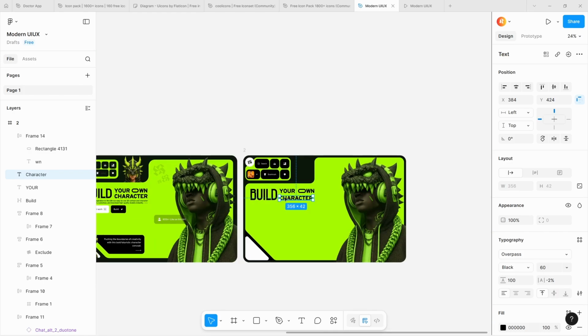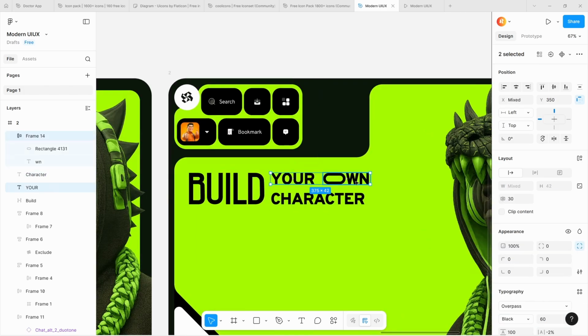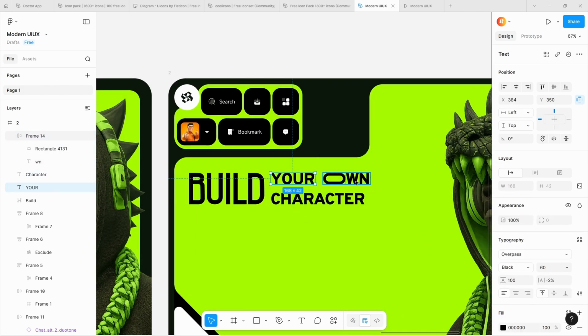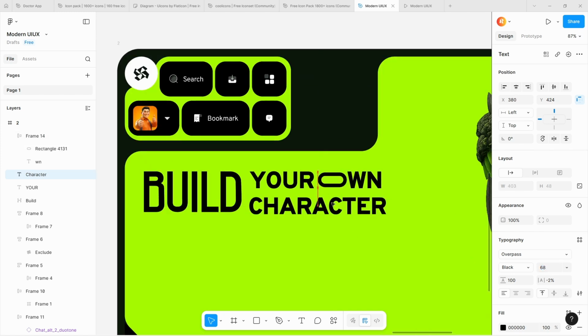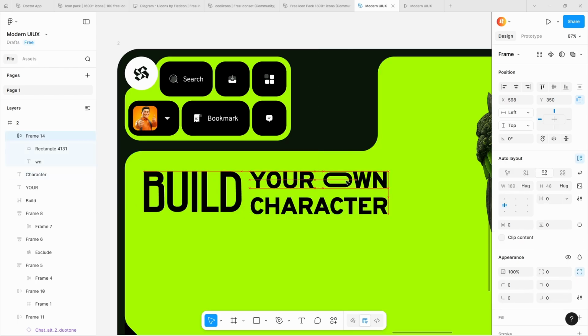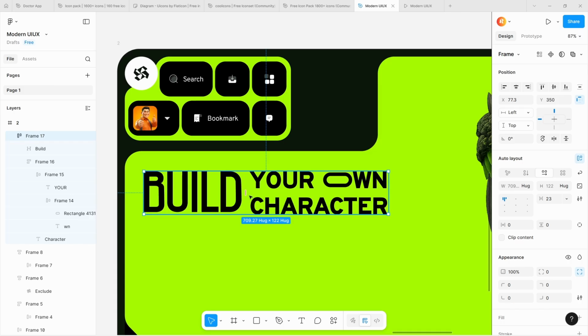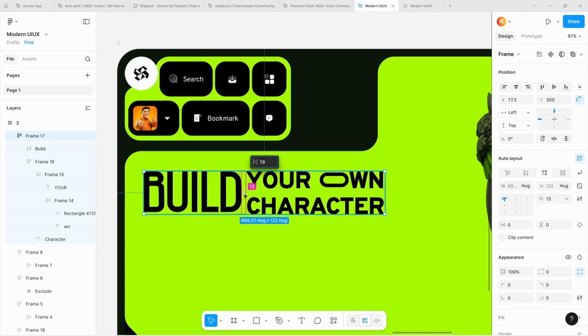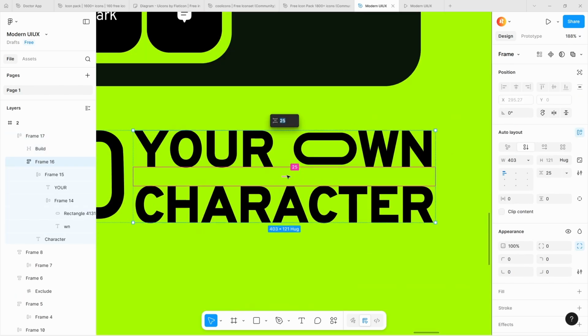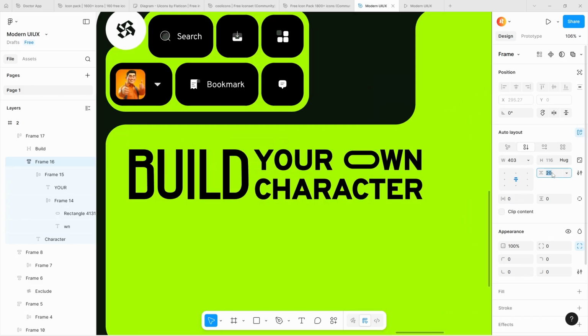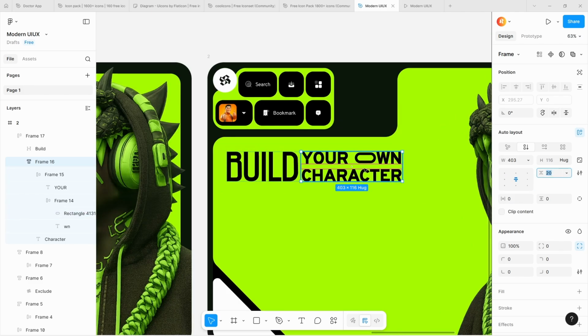Character. Now we are increasing this font size, so 68 and 68, and shift it to auto layout. So here, a 20 pixel gap was good.